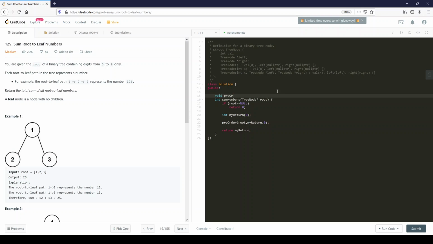Void pre-order. Before we do that, we're going to throw in the tree node root. We're going to throw in the int my return, which is passed by reference, as well as the int current number, which is the one that we're accumulating every time. Oh, I forgot a comma. That's why it wasn't doing the indentation properly.